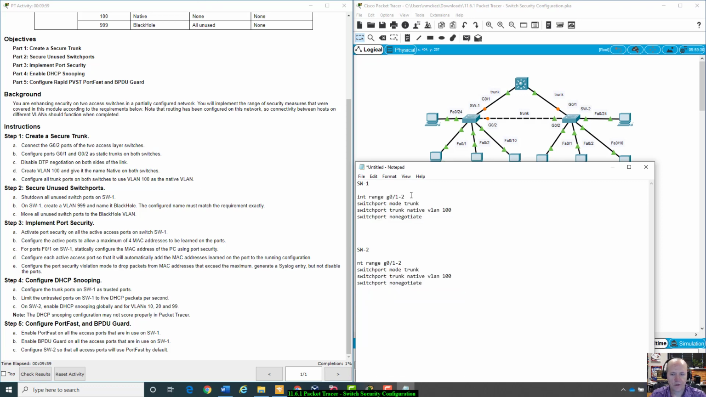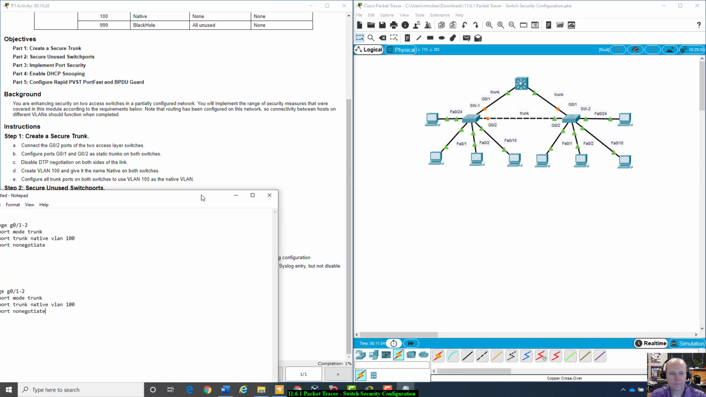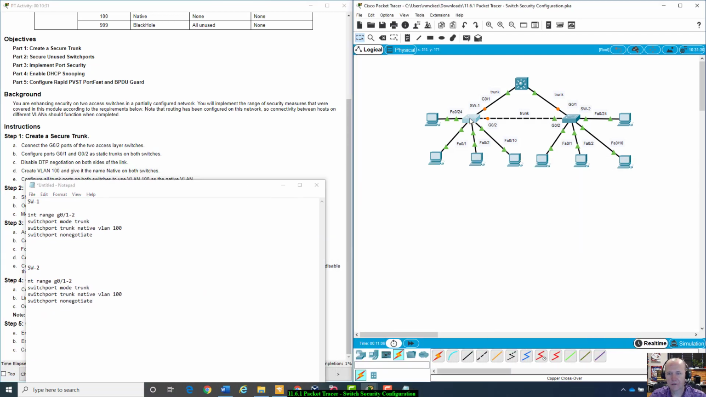Now let's go ahead and enter it. Let's just verify. Connect the two ports. We've done that. Configure these as static trunks: switchport mode trunk. Disable DTP negotiation: switchport nonegotiate. And then create VLAN 10, name native. Okay, so switchport trunk native VLAN 100. All right, so all those are good. Now I'm going to do that. I'm going to stop right there before I go on. Now I will overlap a little bit, but I want to get these entered.